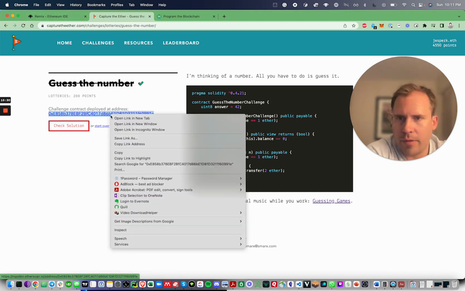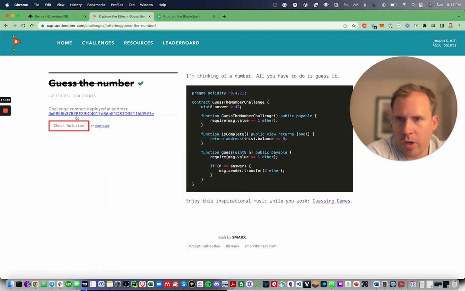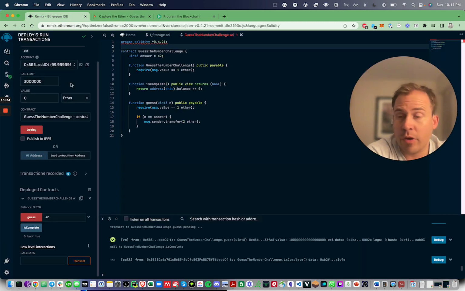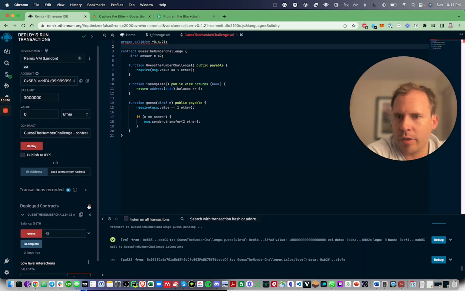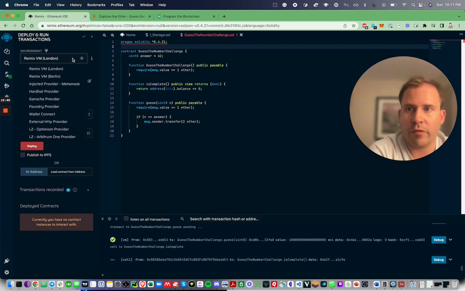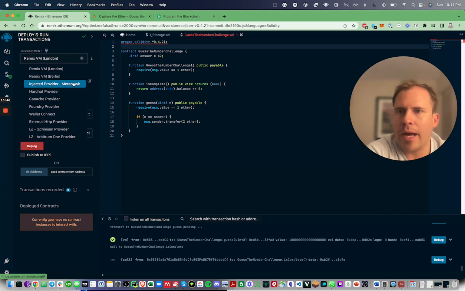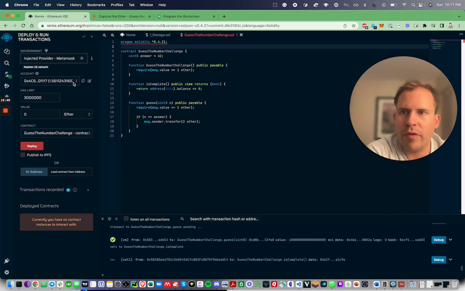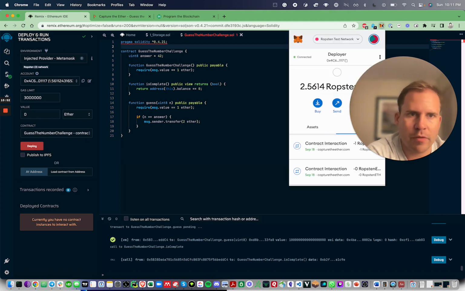Anyway, what you can do is copy this, that's the instance address, and go over here in Remix, and we're going to clear out everything. We're going to switch over. Notice you can switch your environment. Right now we were in the local virtual machine. I want to switch over to MetaMask. So this actually means, look at this, we're connecting to MetaMask.